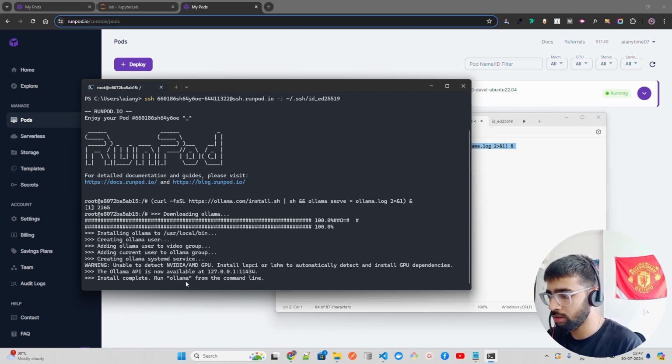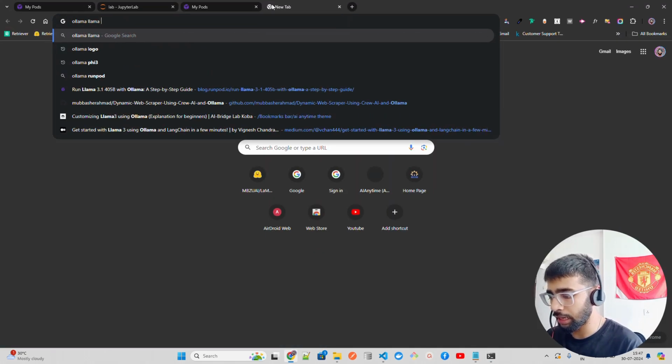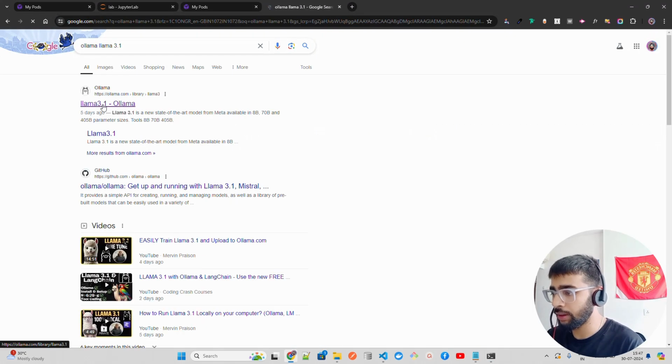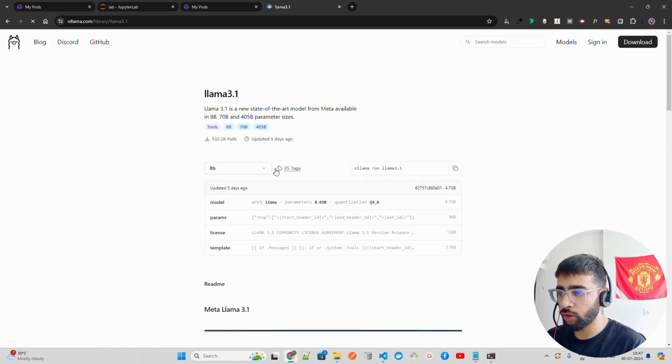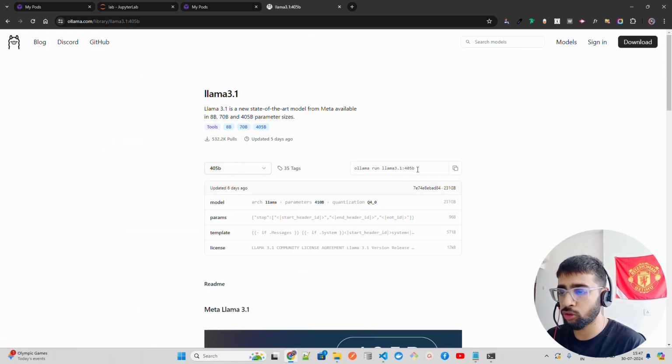You can look at here what it's saying. The Ollama API is now available at this local host. Install complete, run Ollama from the command line. Now we have to run the model. Let me show you here. So what I'm going to do is show you Ollama, Llama 3.1. When you search for that, it takes you to this website, and here you can pull the 405 billion parameter size model. You have to copy this and then run it.